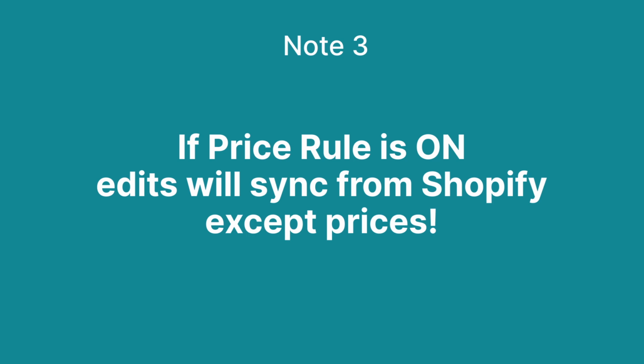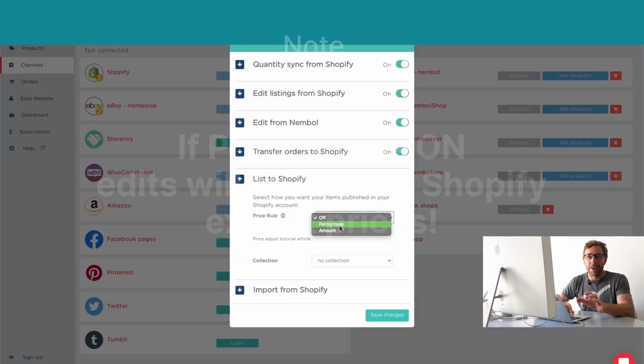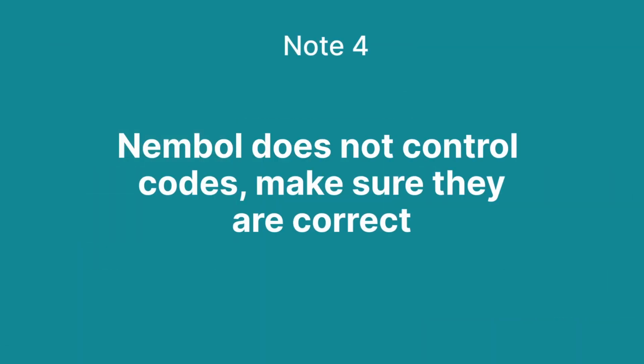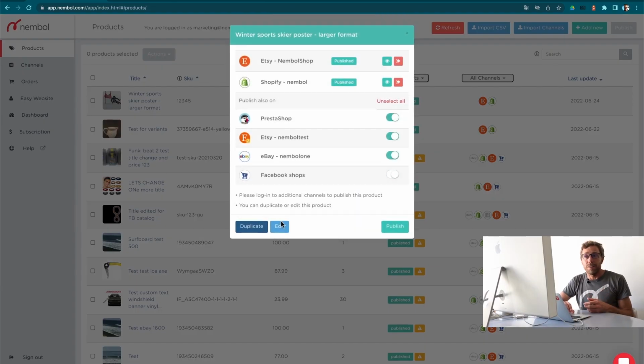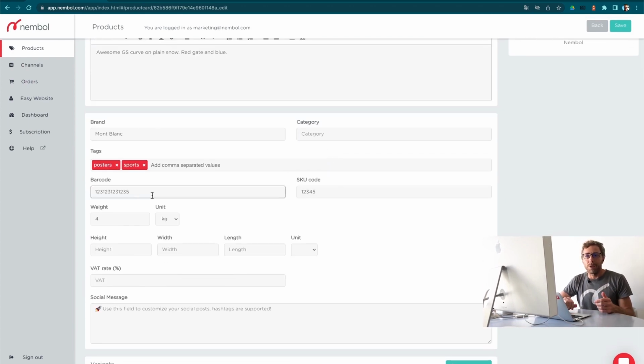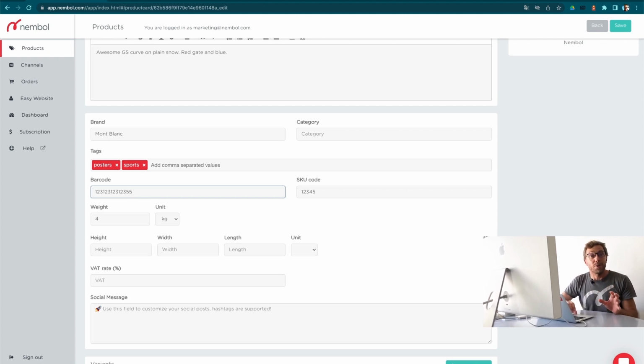And also, if you have the price rules on in Nembol, if the price rule is on, either as a percentage or as a fixed amount, the price from Shopify will not sync. So you can change the price in Shopify, it will not change in Nembol to avoid recursive changes. Last thing, there's no control run by Nembol on the genuineness of some codes you put in. And typically many channels do not accept repeated SKU codes, so you will get an error, and they will not accept barcodes like the one you're seeing here, which is clearly made up by me a few minutes ago, 123, 123, 123, 123, 5. So even if you add a number, it will sync, but some channels may return you an error.